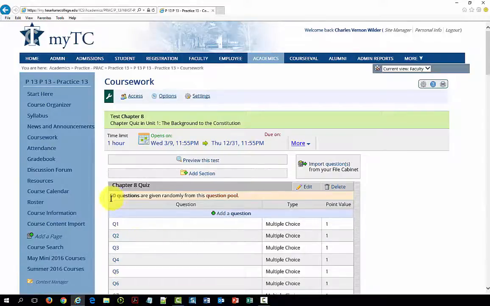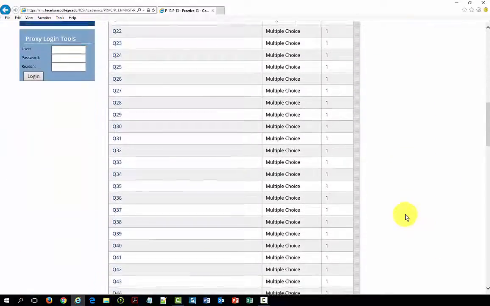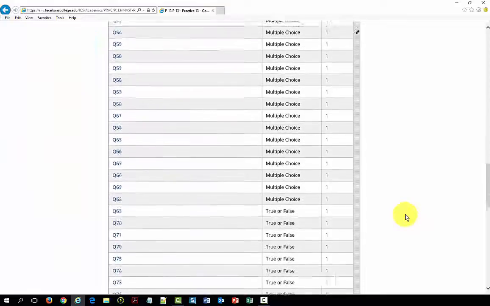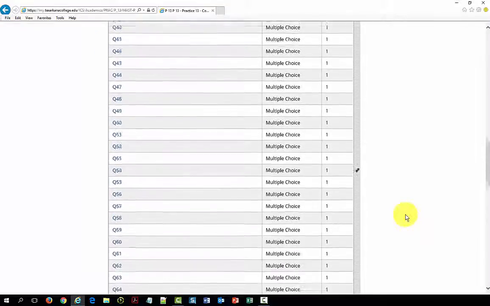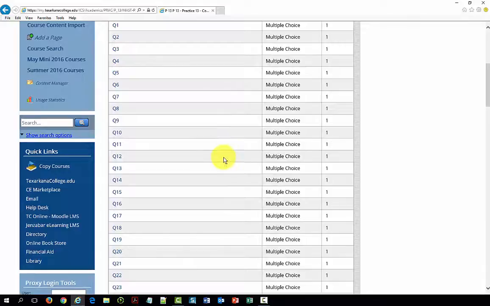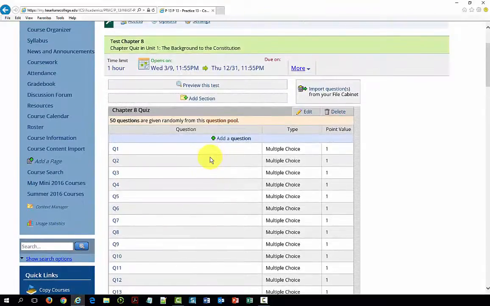And there it tells me now I have 50 questions that would be given randomly from this question pool. And that's all there is to it. When a student logs in to take their test, it will tell them that they will have 50 random questions. And it will come out exactly the way you set it up when you set up your test. And that's all there is to actually creating a test bank.